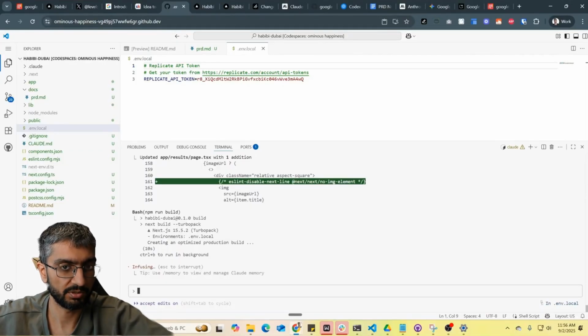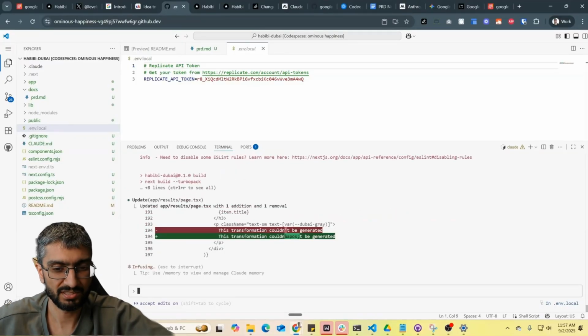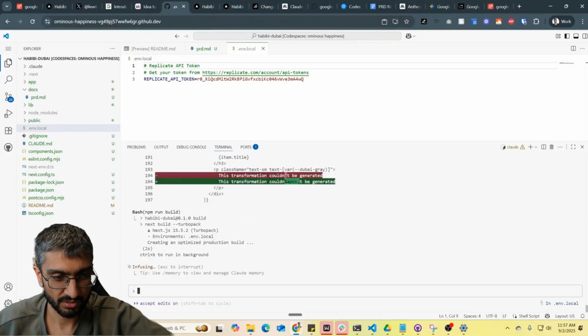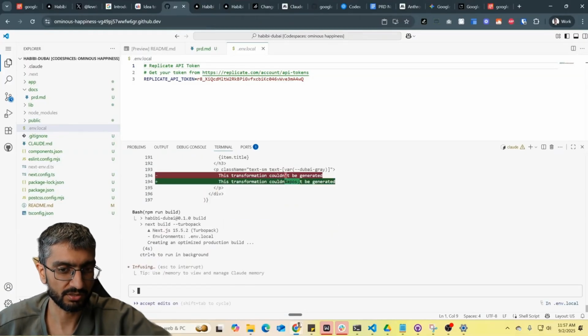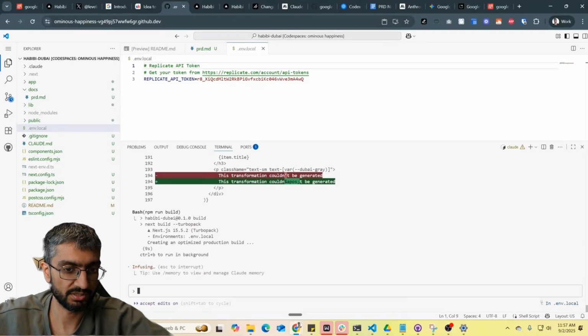I'll just let it be. Found some more errors. It's going to try and fix them. It's these little things like this apostrophe had to be written as like this, and it's nothing serious or anything. But yeah, this is why AI agents are better. They're just like, okay, let me check. Oh, not running. Okay, let me fix it.